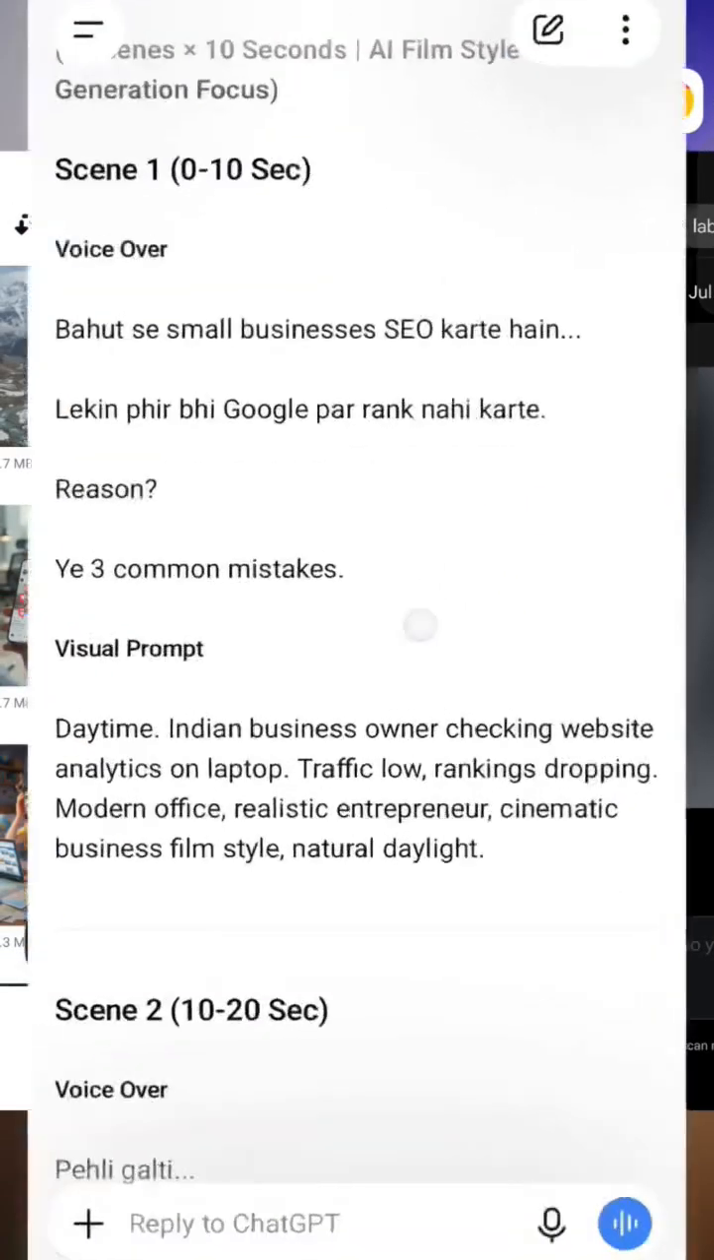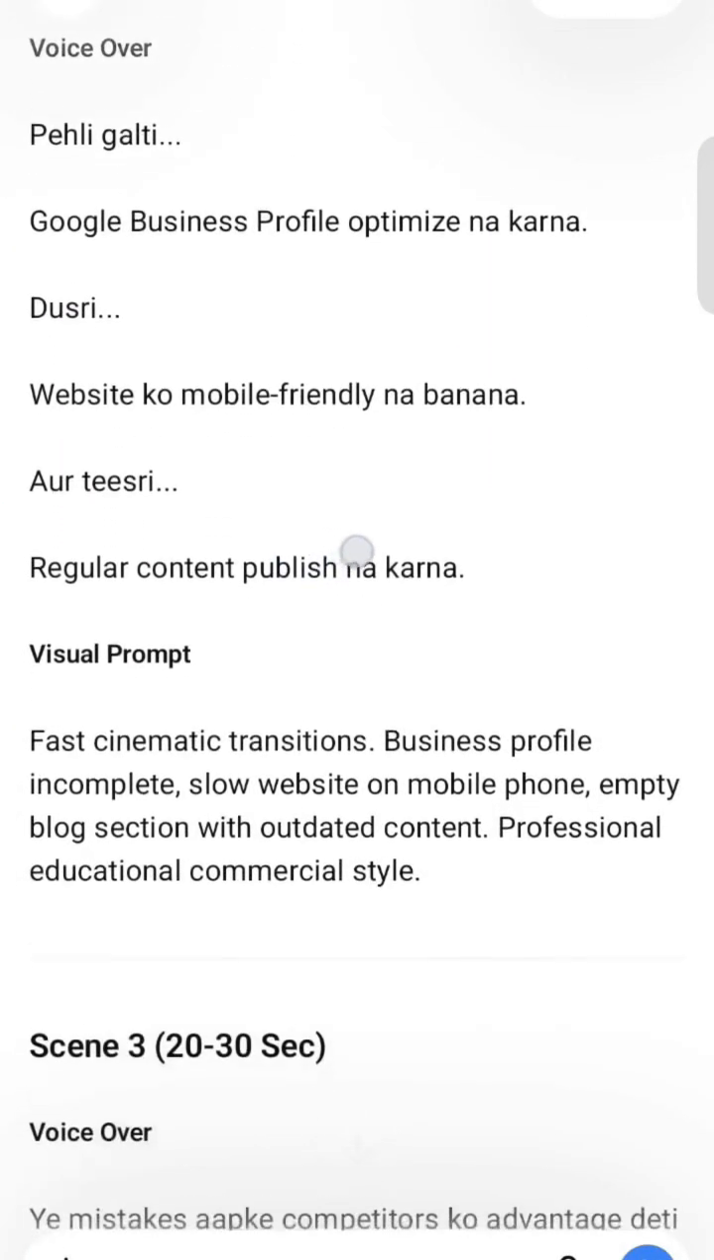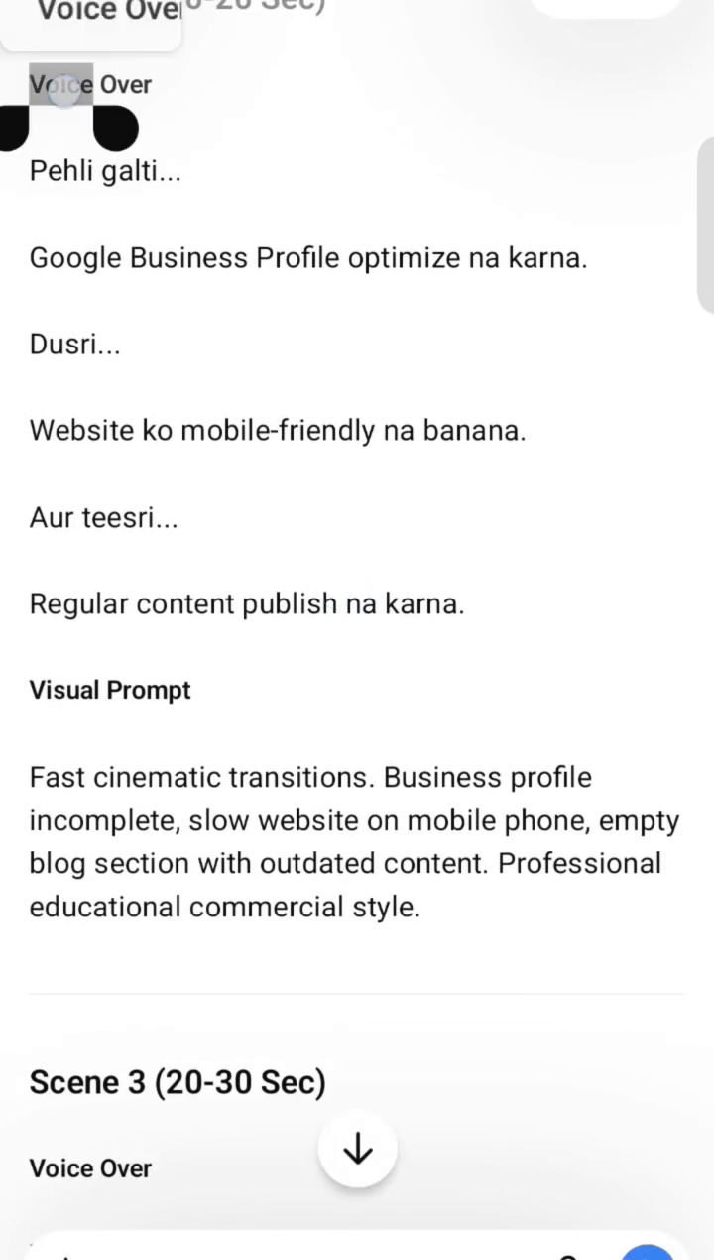And after, copy the script generated by ChatGPT and paste it into the script section. Once the first video is generated, copy the scene 2 script from ChatGPT and follow the same process again in Google Flow.